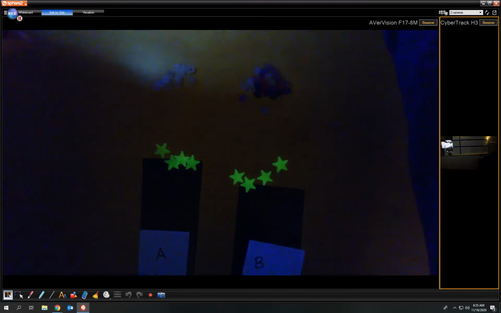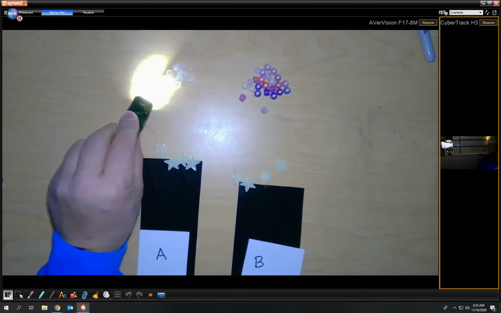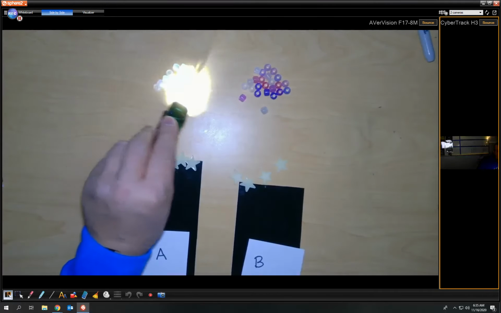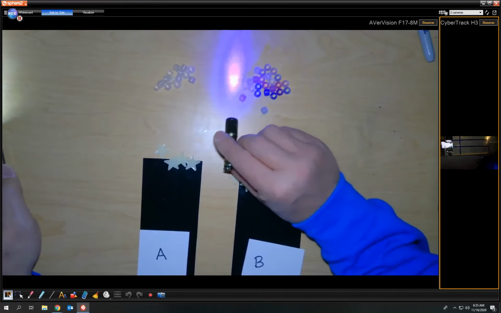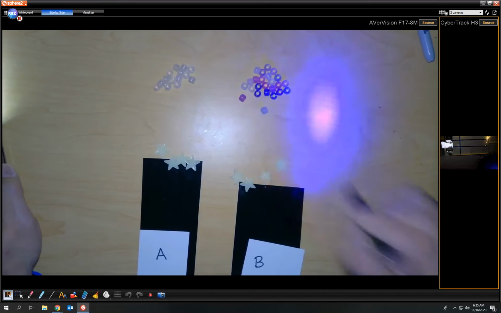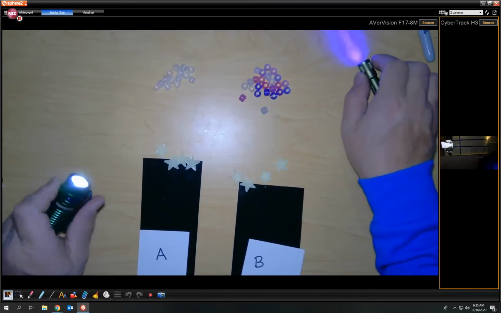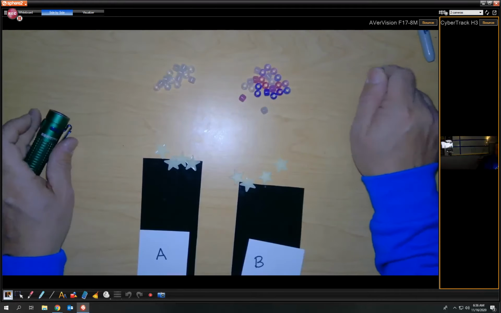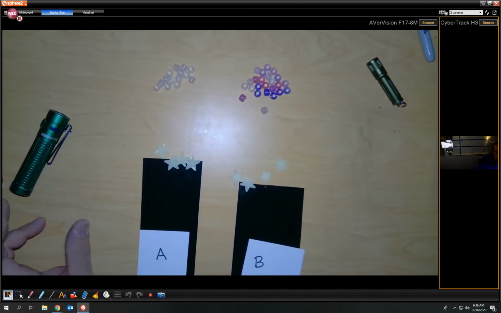Let's turn our light back on. Wow, look at that. So, the white light didn't really change these beads at all, but this UV light, this ultraviolet light, did. It has changed the colors of the beads. Alright friends, go ahead and pause the video. Actually, stop the video, it's over. Write down your findings, record your findings in your table.